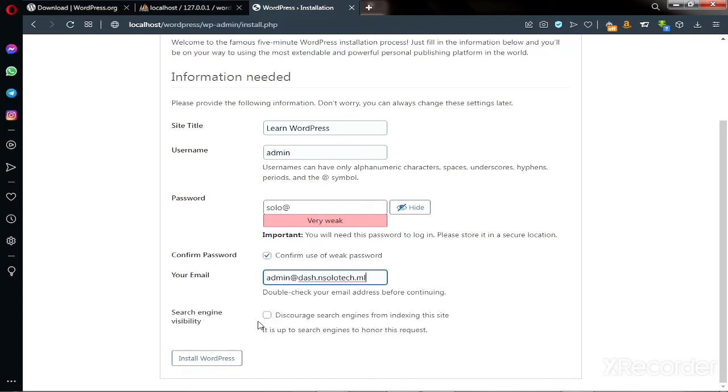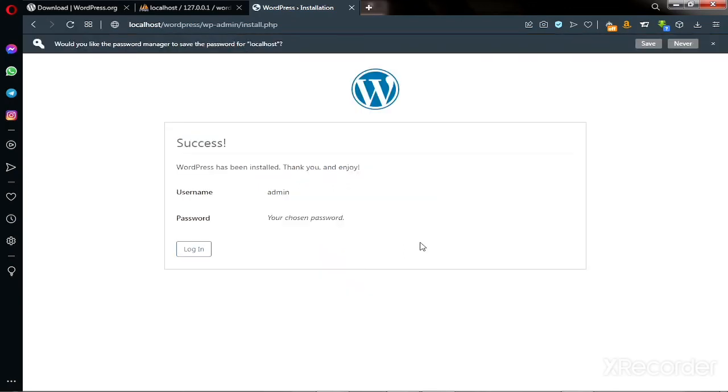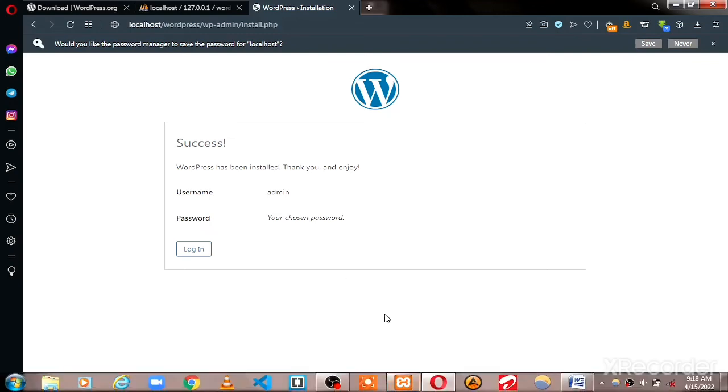You can leave this blank, just leave it as it is, because you are installing on a local machine. Stop worrying about indexing. Okay, and you click on install WordPress. Okay, and we'll wait for it. This will take some time to install, so let's wait for it. And here we go. This is a success message. WordPress has been installed. Thank you and enjoy.